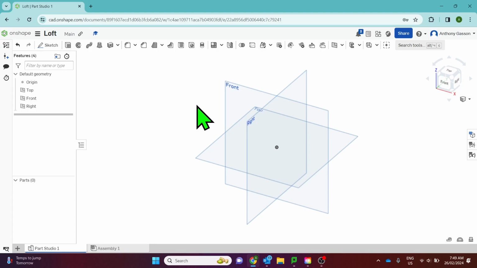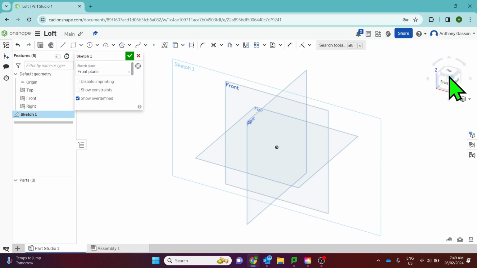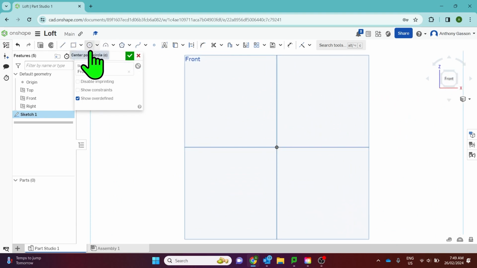I'm going to demonstrate how you can create a loft in Onshape. To create a loft, you're going to need 2 profile sketches. To begin with, I'll start the first sketch on the front plane. For the first sketch, I'm going to use an ellipse, and I'll have the center of the ellipse located on the origin.